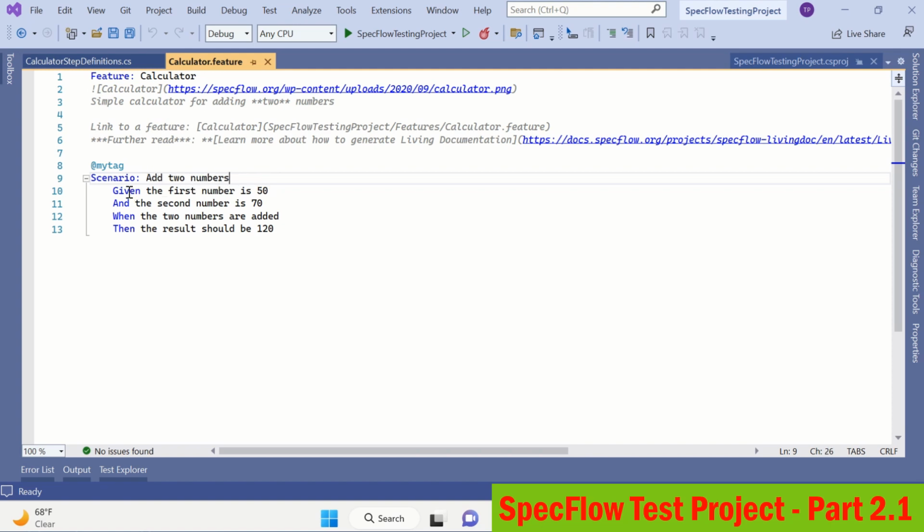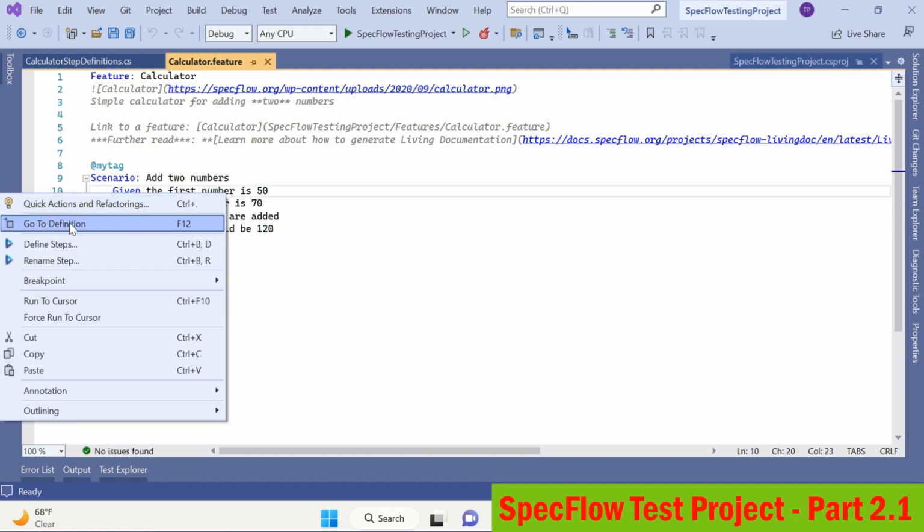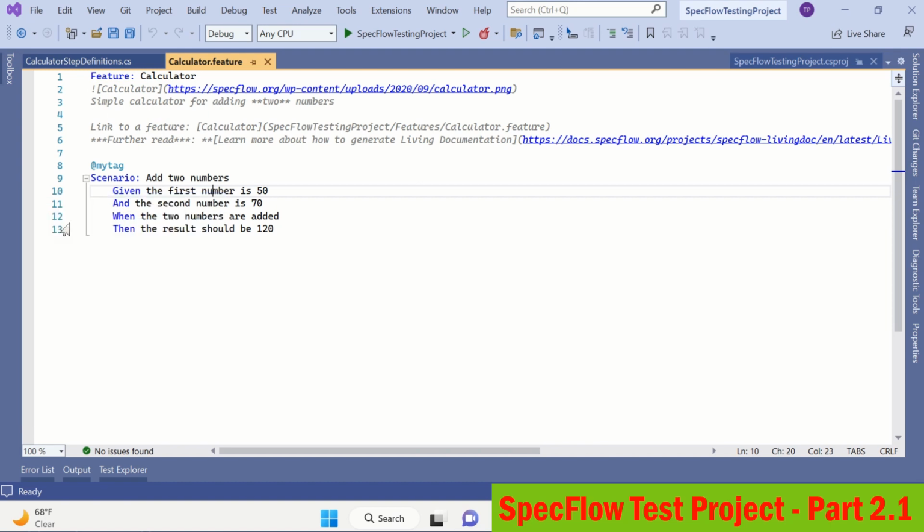In this you can see it is given as the first number is 50 and the second number is 70. When the two numbers are added, the result should be 120. So when you right click on it and go to the definition, if the definition is not there, then you need to create it, but for this it's already created by default from the project side. So once you click on it and go to the definition, it should allow you to go to that particular definition.